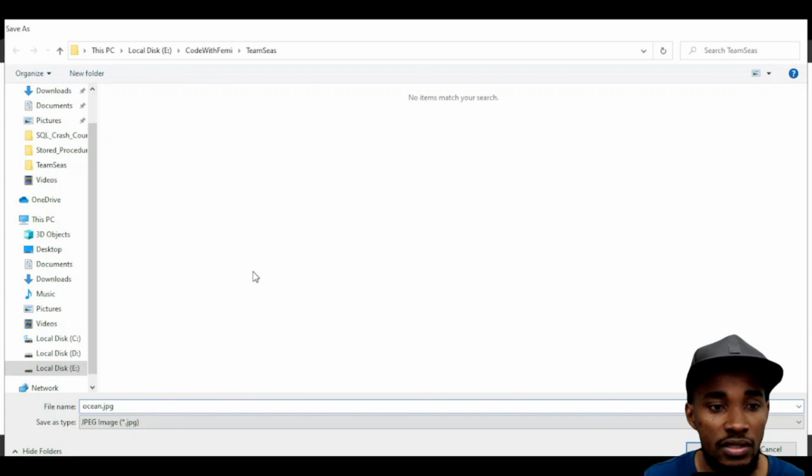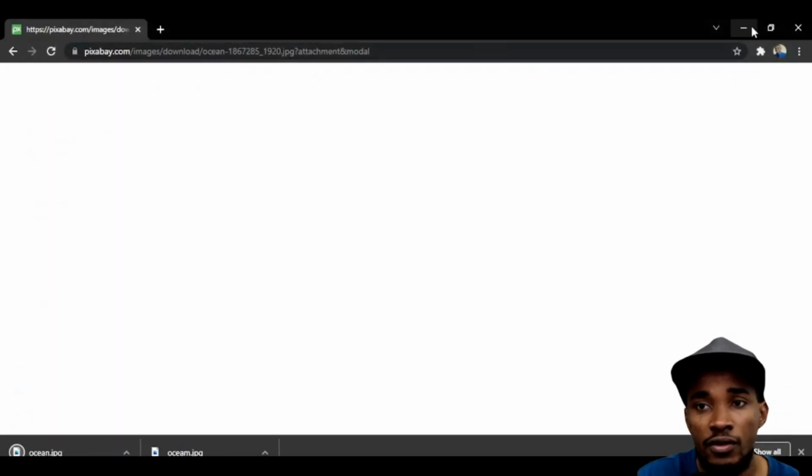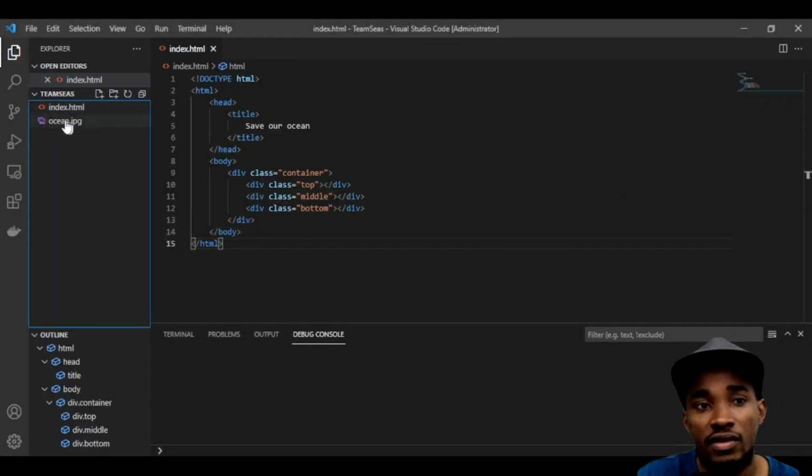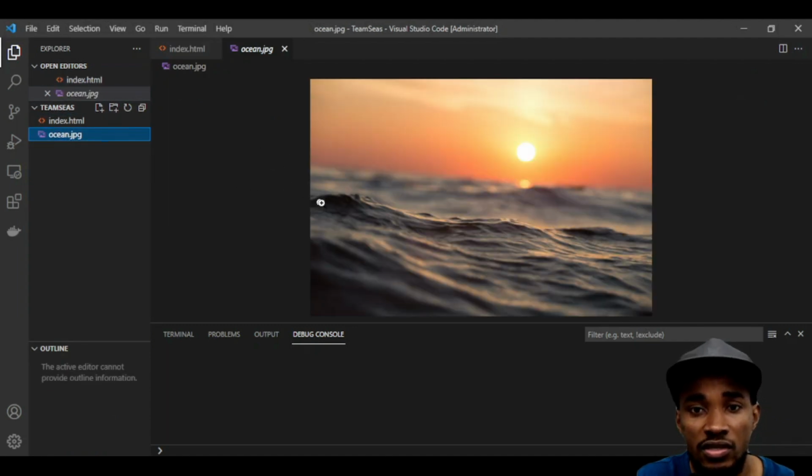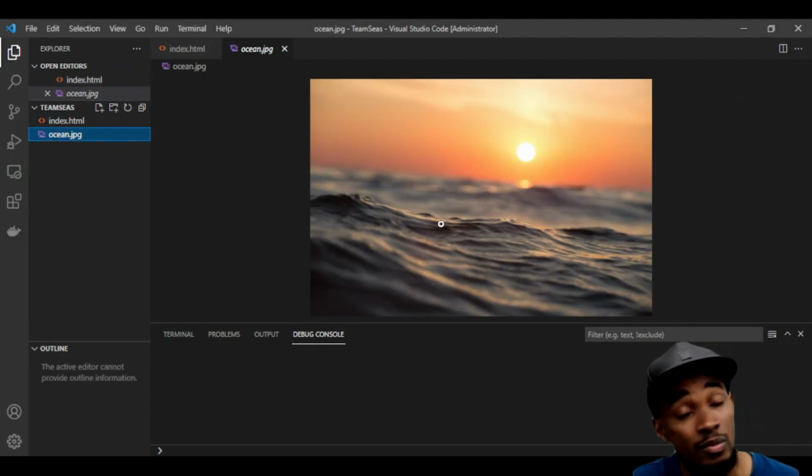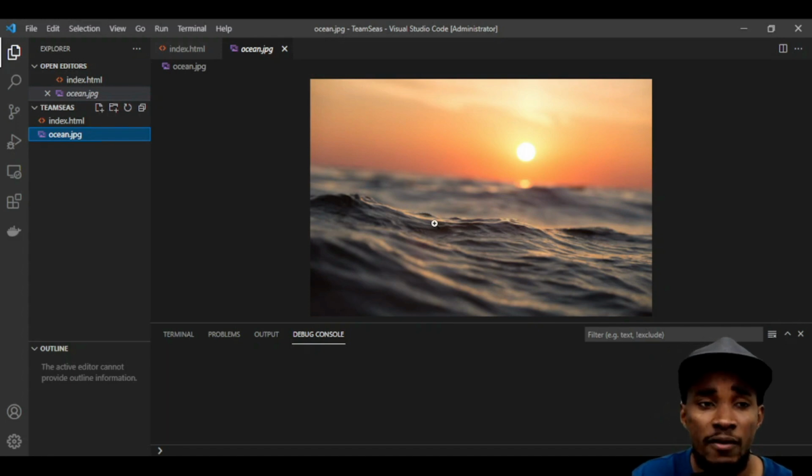I'm just going to put it in this ocean folder, and in there you will see that we have an ocean now. Let's open it up so you can see what it looks like. And see, that is our ocean. It's beautiful, and let's keep it that way, because I love to go to the beach and have fun, but I wouldn't go to a dirty beach if everything is polluted.